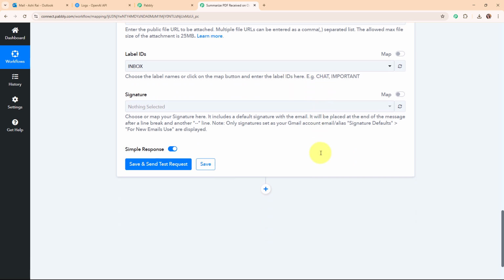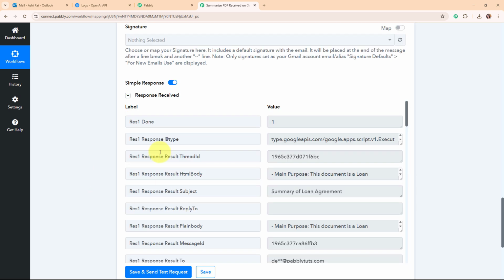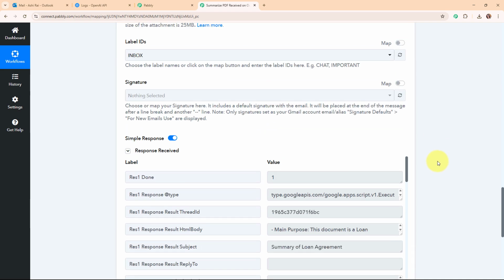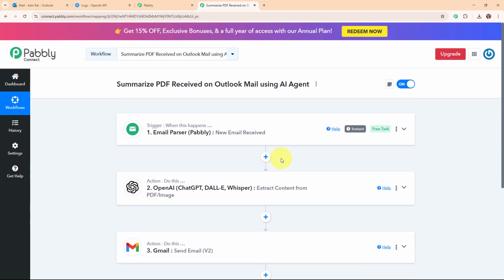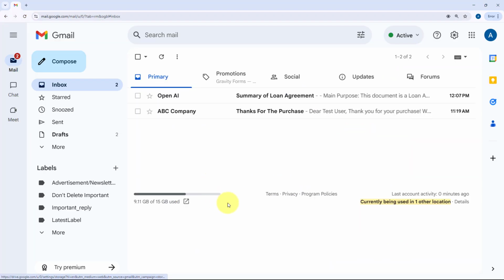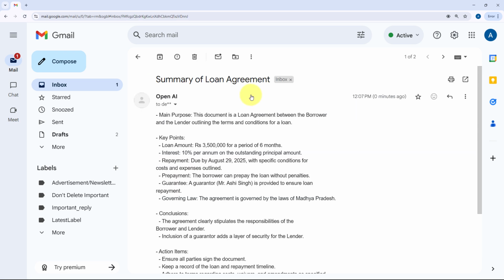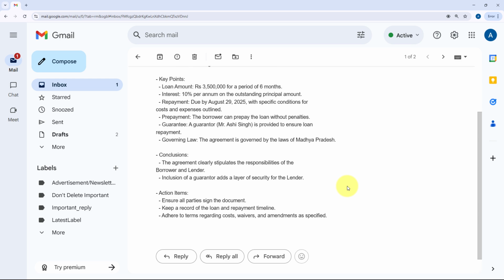And now here after entering all the required details, I'm going to click on the save and send test request. And here you can see we have received a successful response. That means we have successfully sent a mail on my Gmail account with the summary generated by OpenAI. So now let's go and check the mail. And here you can see in the inbox we have successfully received a mail with the subject as summary of loan agreement and the sender name as OpenAI and the entire summary generated by OpenAI.